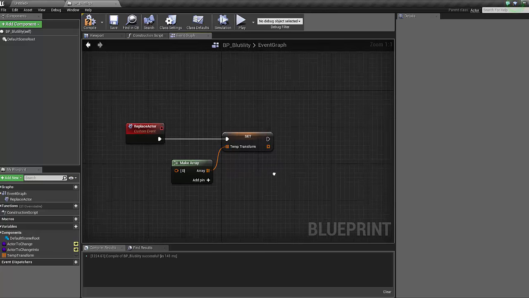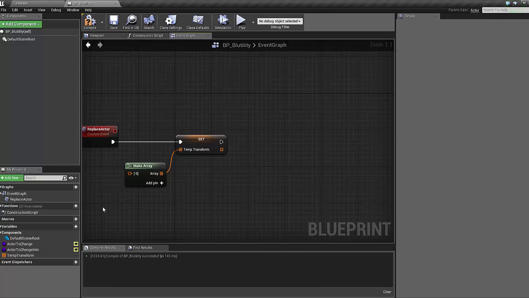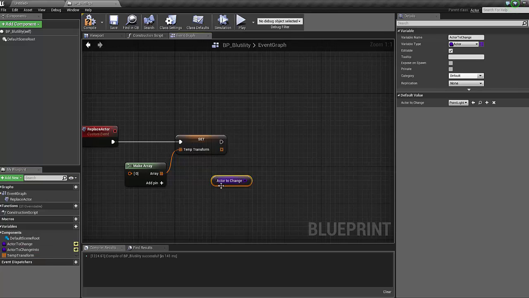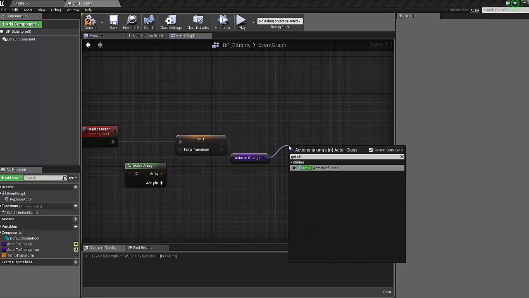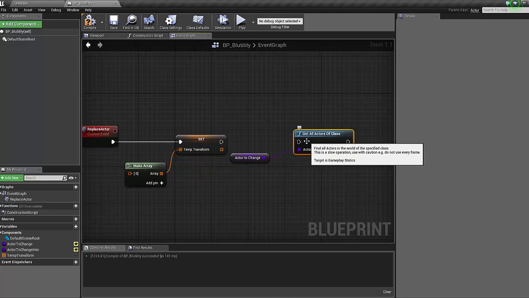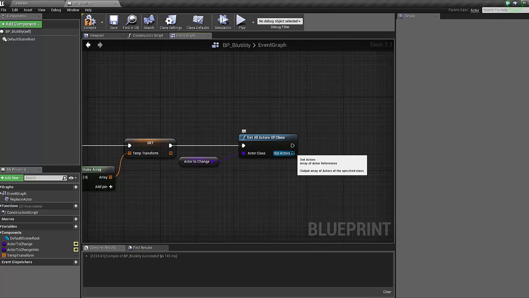Excellent. So when we click this button, it's going to make sure temp transform is empty, which is what we want. So now we're going to drag in actor to change. You can either drag it in, select get, or hold control and drag. And then once it's in, we're going to grab the output pin and select get all actors of class. Obviously, this node is self-explanatory. It gets all actors of class. Brilliant. So that gives us an array of all the actors in the scene that meet our class.